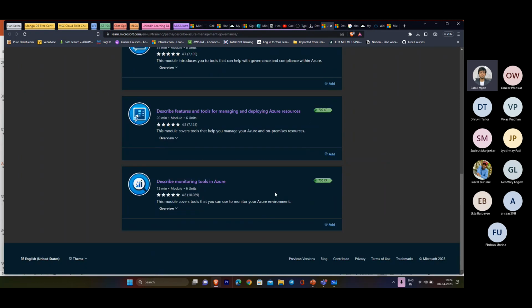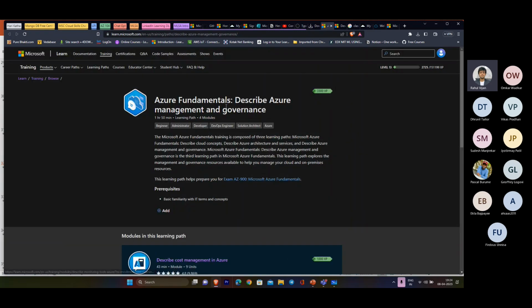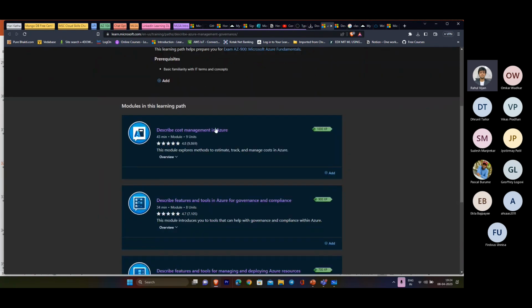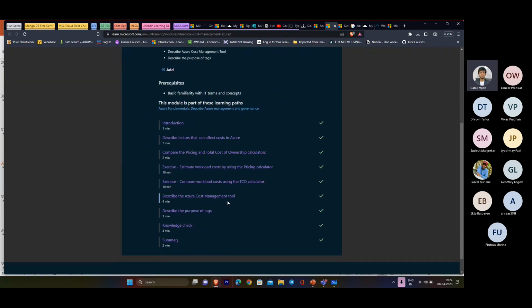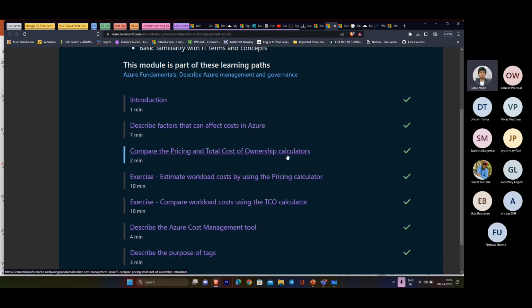So I think I'm done with storage services also, and security. And a little bit about cost management. I think we talked about this a day before, on the first day: the total cost of ownership calculator.